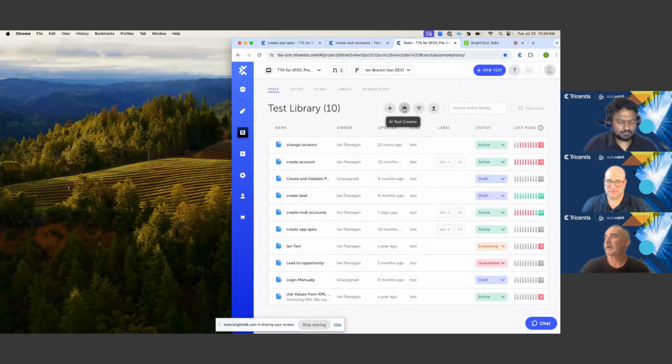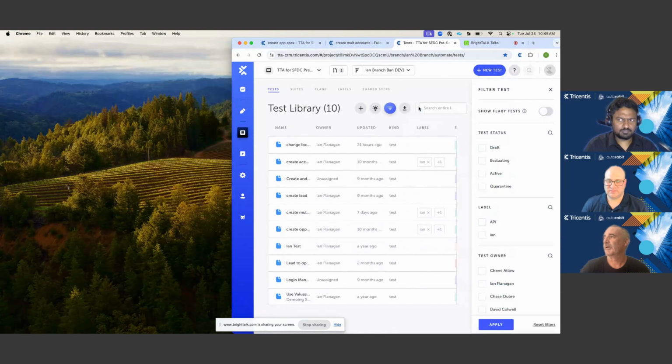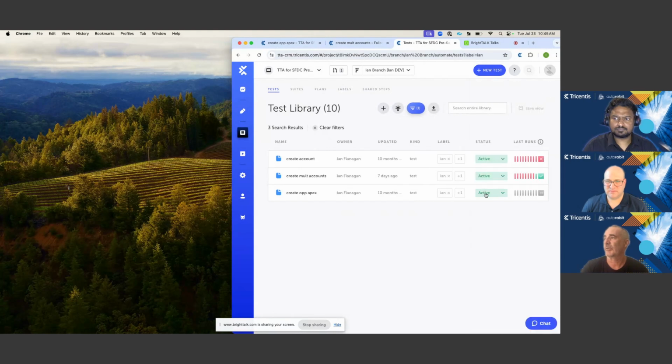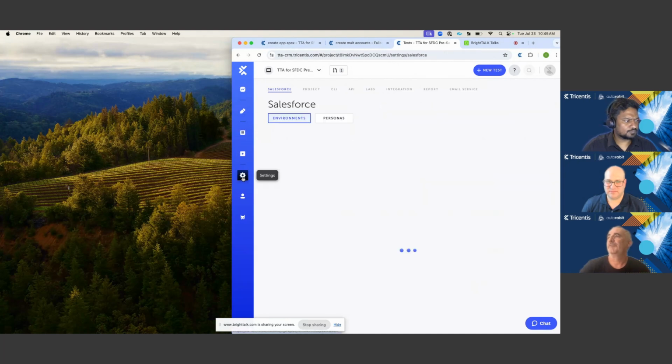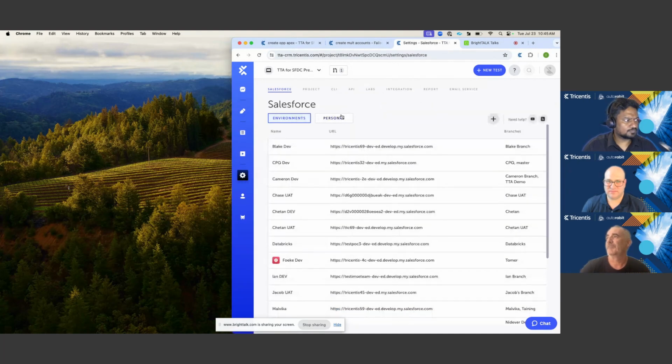So you can come in here and filter on labels. You can add labels to tests, so you can have labels for things like smoke or regression or a new feature branch that you're testing. Speaking of branching, at the top, if you noticed we were testing in my environment here, we also support branching and merging.